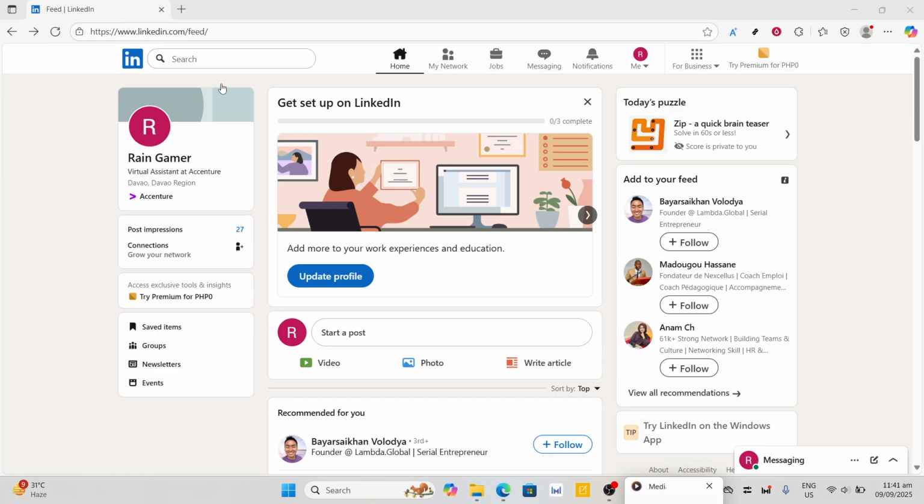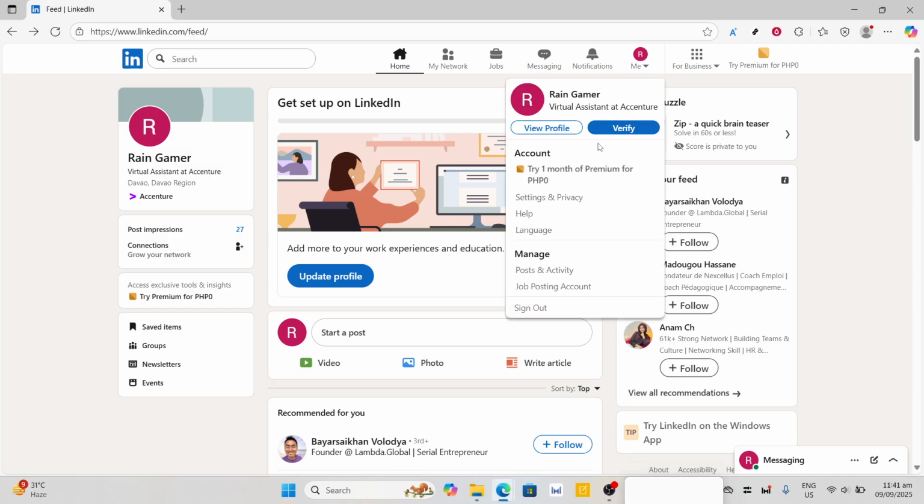If you haven't already, open LinkedIn in your preferred web browser. Once you're on the home page, you'll want to navigate to the profile whose creation date you are curious about. Begin by visiting their profile page.